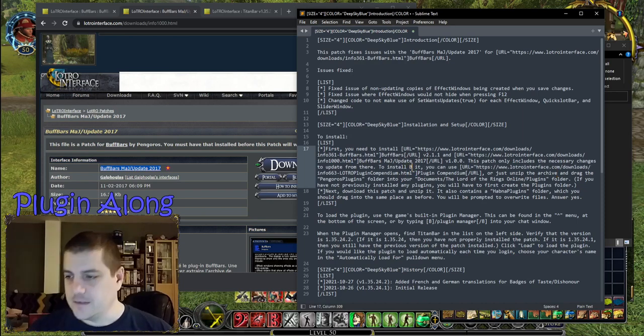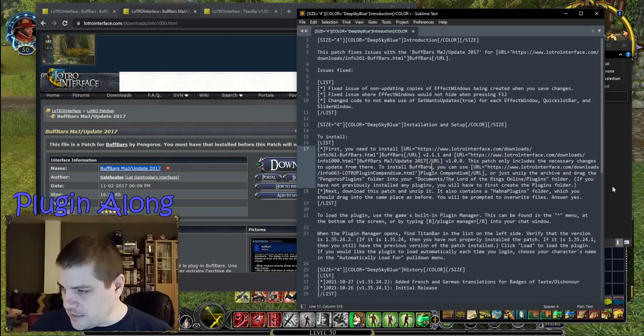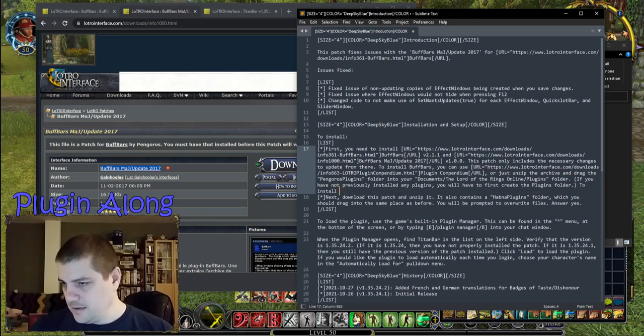Oh, yes. To install BuffBars, you can use plugin compendium or unzip it. To install the MaJ update.